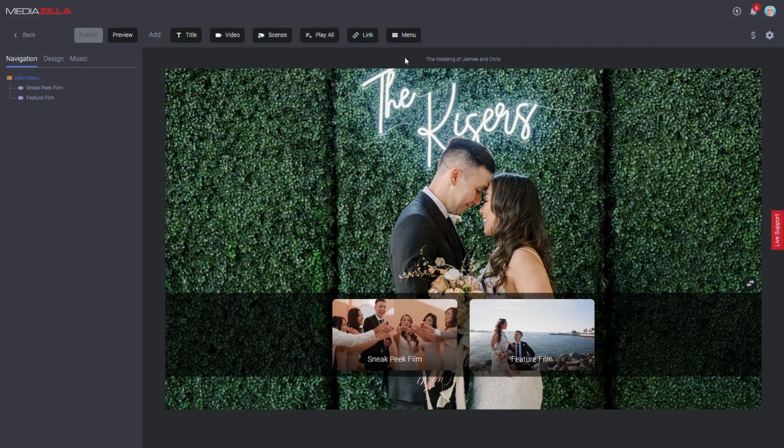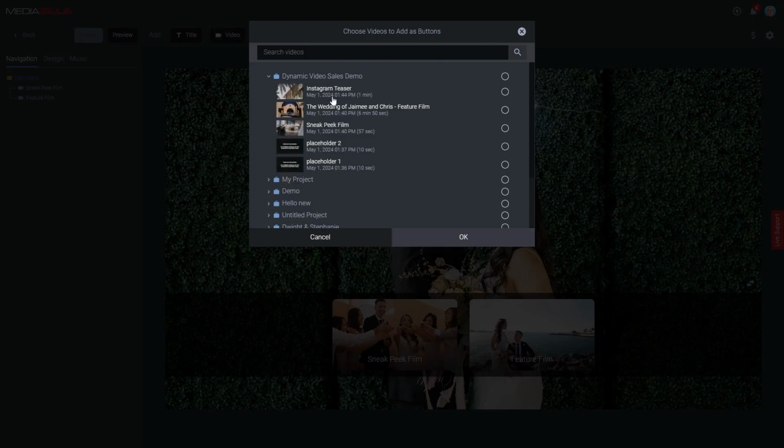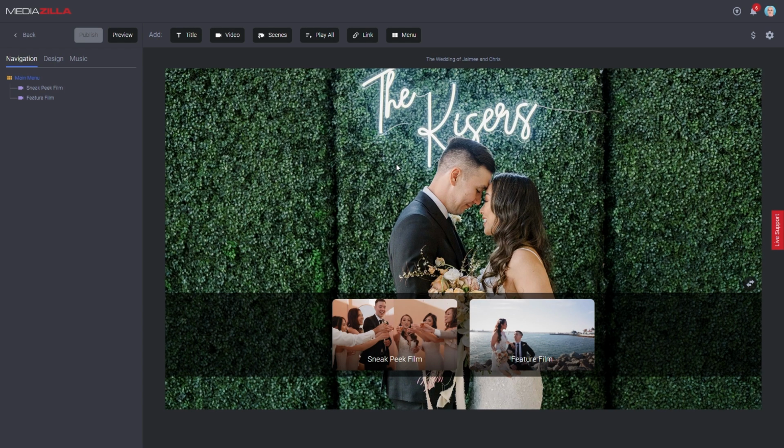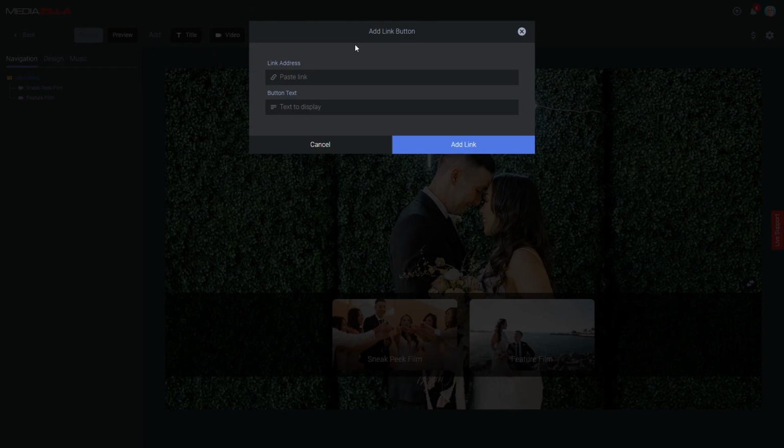So if your add-on content that you are selling is already edited and ready to go, simply upload it and add it to the presentation menu like you would a normal video. If you are selling access to raw footage files on Google Drive or Dropbox, you can just create a link button and enter the URL for it.